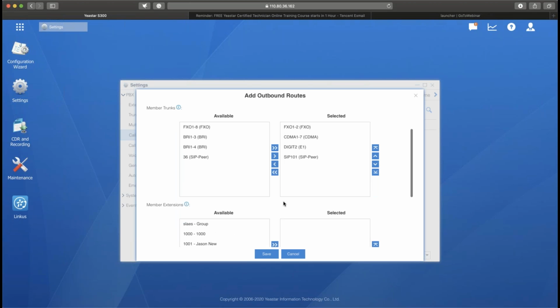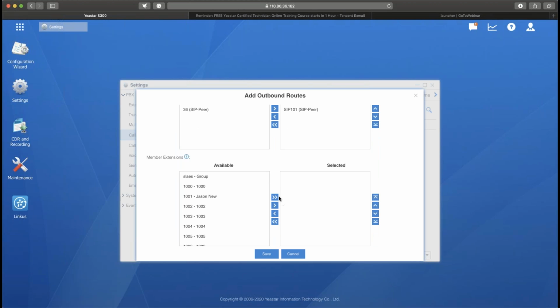And then I will need to select member extensions. I can select them all, or maybe I don't want all of my internal users to use these 4 trunks for outgoing calls. I can probably make a selection.